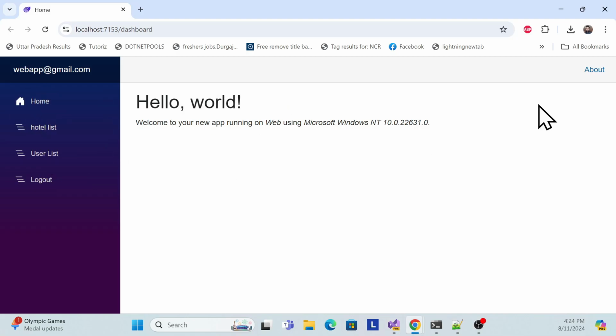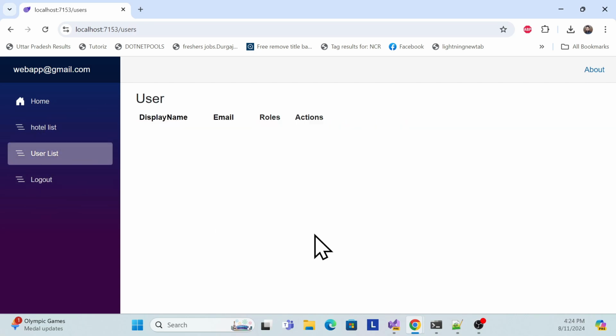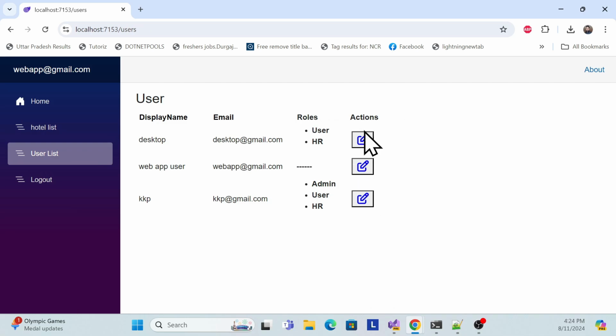Okay, previously I already logged in, right? So that's why it's logged in, right? And if you go to the user list, now this button is also appearing.